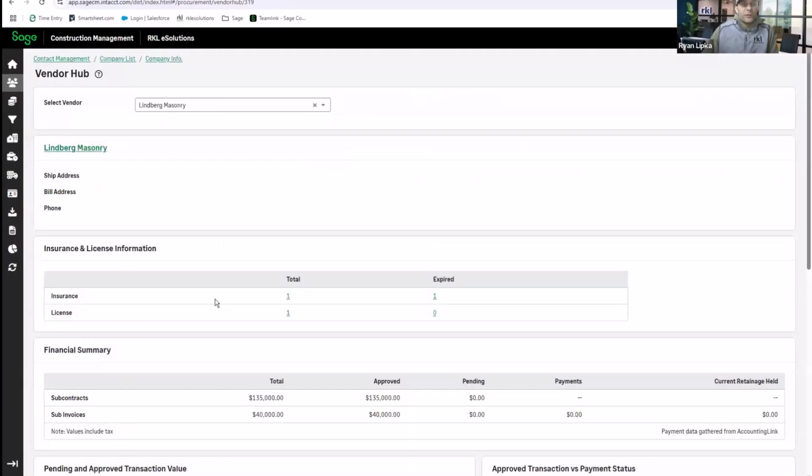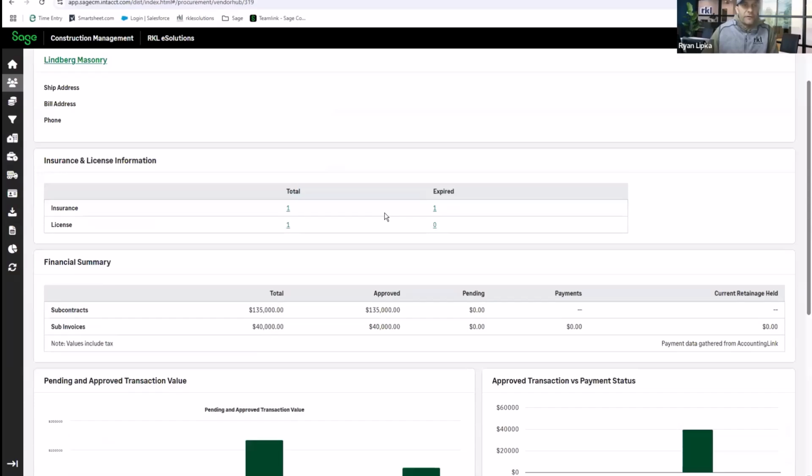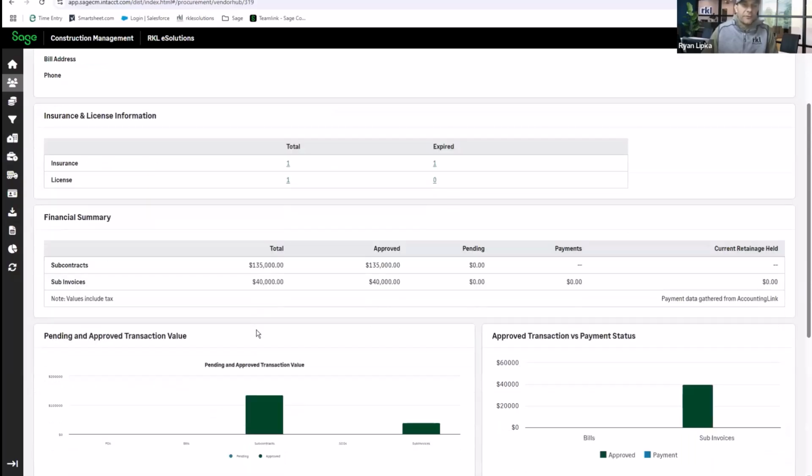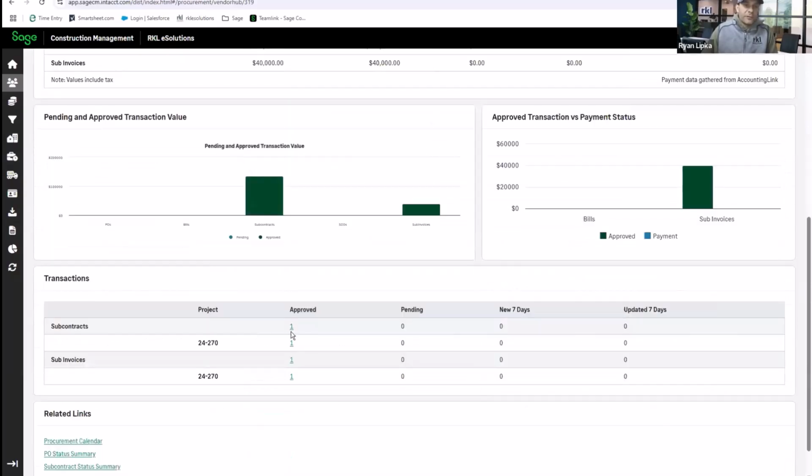And so when we go into the vendor hub, it will notify us of our insurance and licensing information, but it also is going to show us our dollar value in subcontracts and invoices that we have with these subs, as well as the ability to drill down into these individual transactions that make up the dollar value.